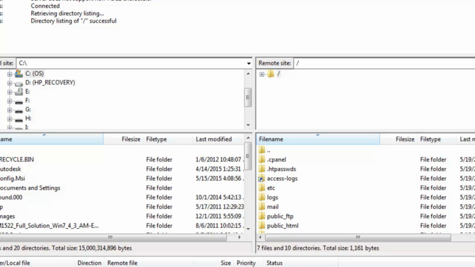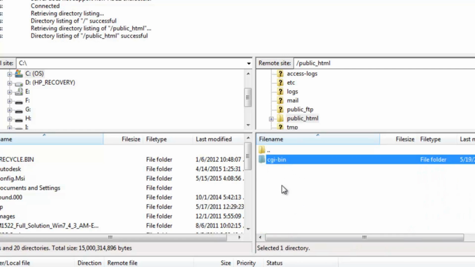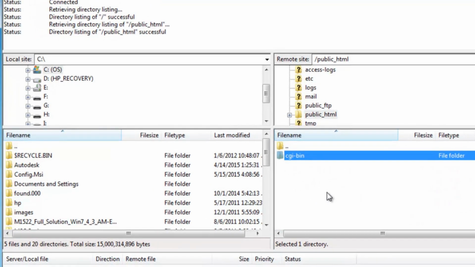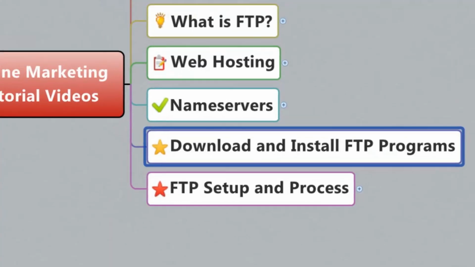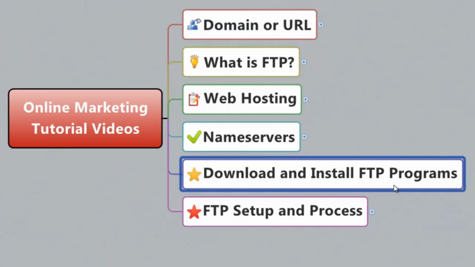We have now connected to our server. You can see on the right side here, there's our CGI bin, and that's all that is currently on our server. This left side is what's on my hard drive. We have our desktop, we have things that I have on my computer, and those are all located right here on the left-hand side. So now we can start putting files over to our server using our file transfer protocol. All right, so now we're set up.